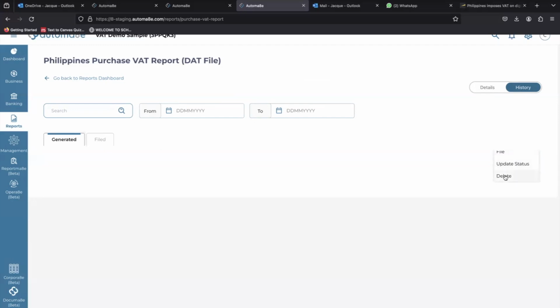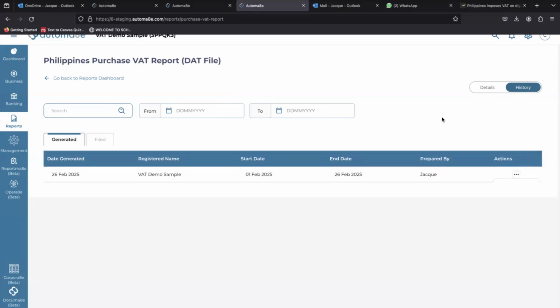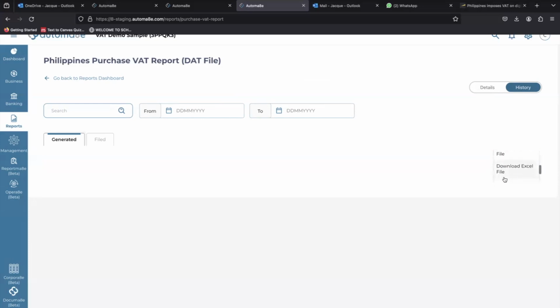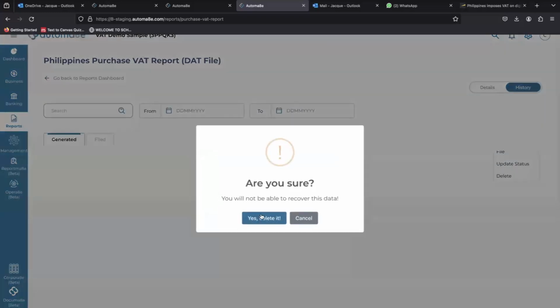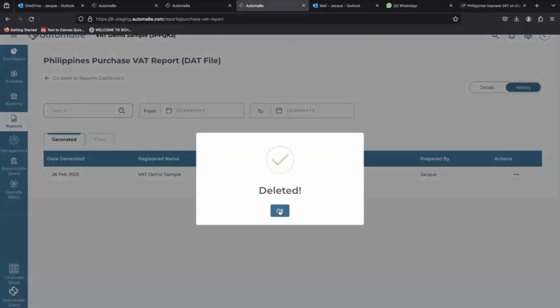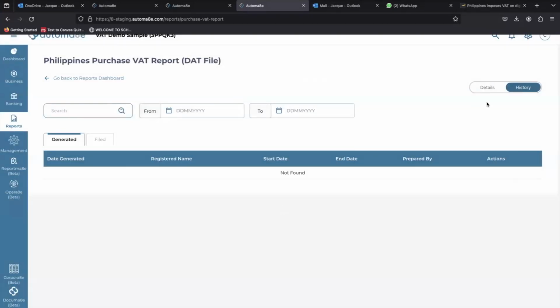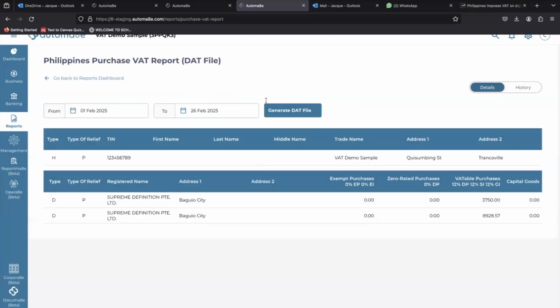So assuming you incorrectly generated one, you could delete it. By the way, this action button is applicable to both purchases and sales VAT report DAT file. So let's say again we incorrectly generated it, so we could delete it. So once we delete it, then it will be removed under generated. So we can again regenerate one. So let's generate.